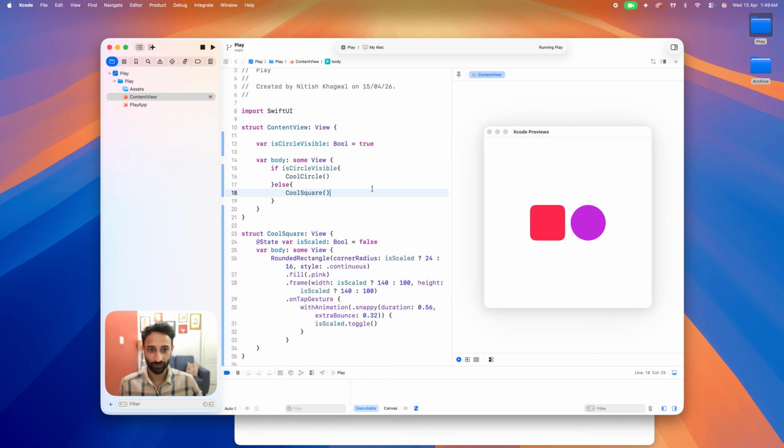Now let's try refreshing. And by the way, I'm pressing Command Option P to refresh the preview, right? So currently cool circle is there and cool square is not visible, but if I just set false over here, it'll toggle the values. So ideally in this situation, the cool square should appear, which is like a pink square.